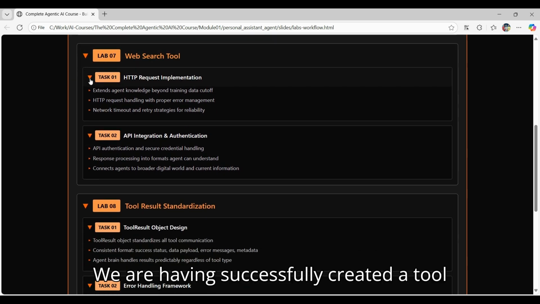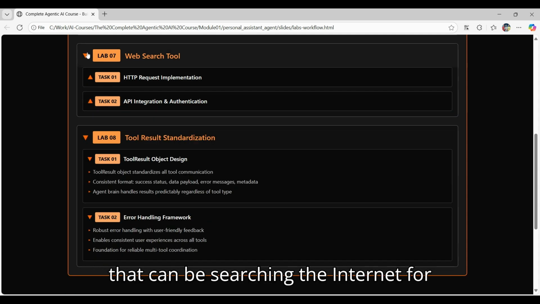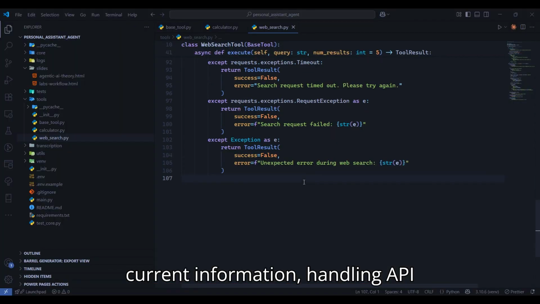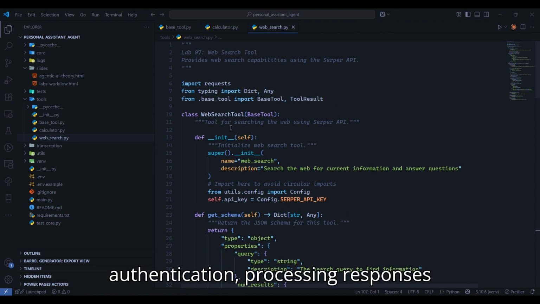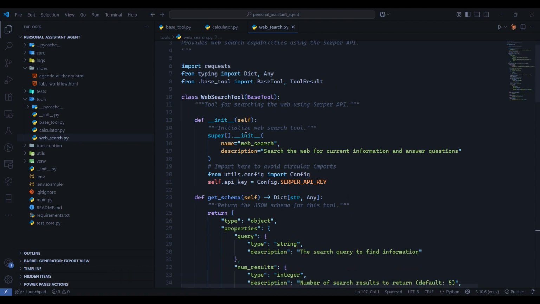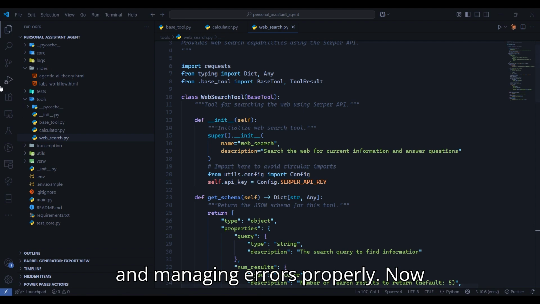We have successfully created a tool that can search the internet for current information, handle API authentication, process responses, and manage errors properly.